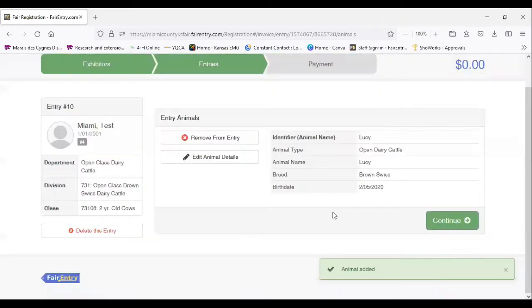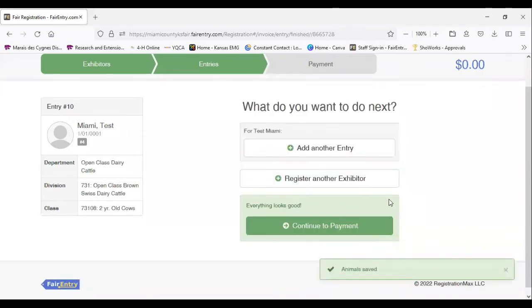Create her. See, my information comes up. Lucy. Her breed, her birth date. I'm going to continue. And I'm only going to bring in one cow. I'm going to bring in only one Lucy. So I'm going to add another entry.